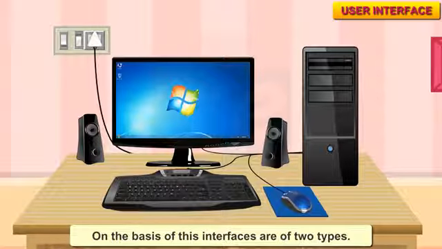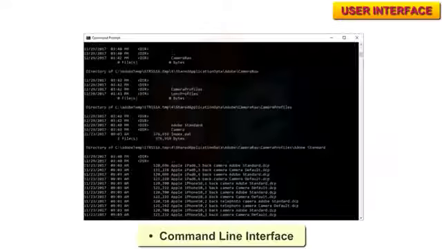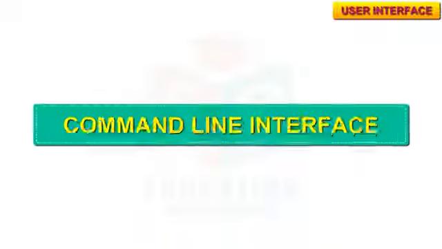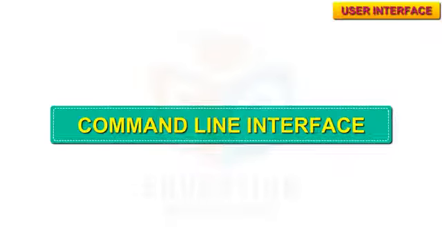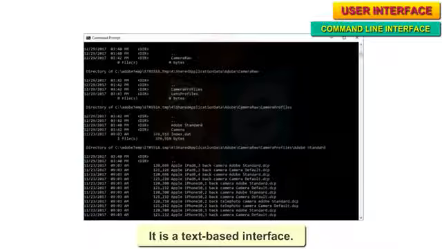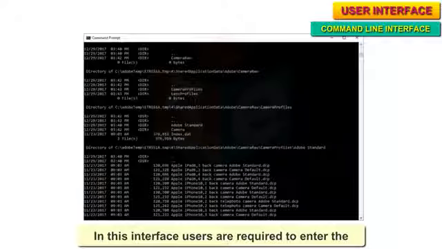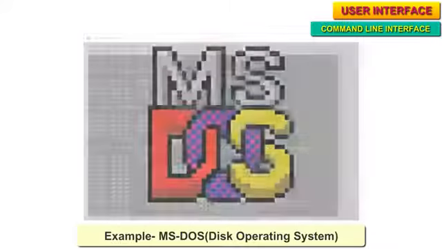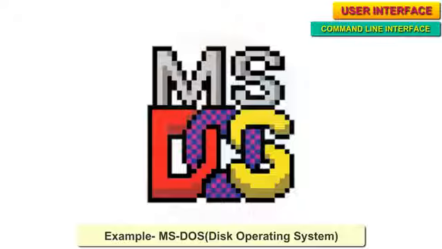On the basis of this, interfaces are of two types: command line interface, graphical user interface. Command line interface. It is a text-based interface. In this interface, users are required to enter the commands through the keyboard to do any job. For example, MS-DOS, Disk Operating System.